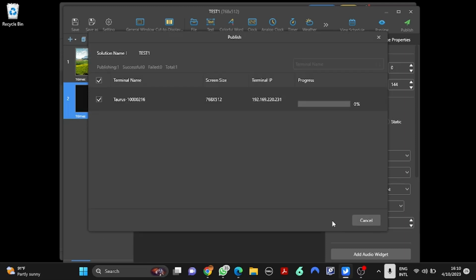Now that the desired content has been adjusted, you can always preview so you can have a sense of how it's going to look on your LED wall or banner. Then simply click Publish and select the Taurus device you want to upload this content to. A loading bar will appear showing you the progress of the upload. Once completed, your video will be shown on your Taurus system-based LED wall or banner.